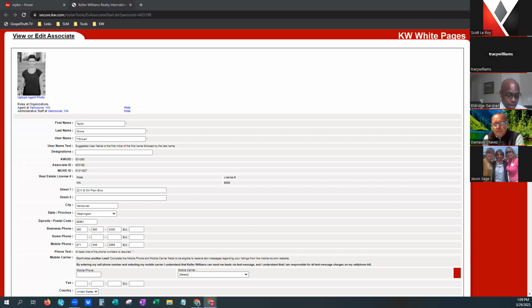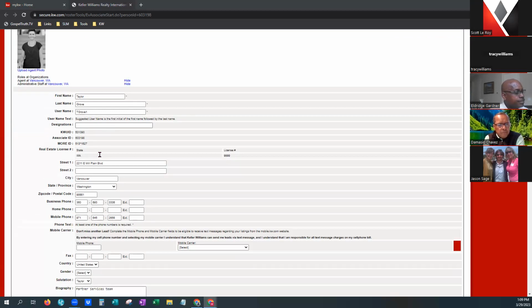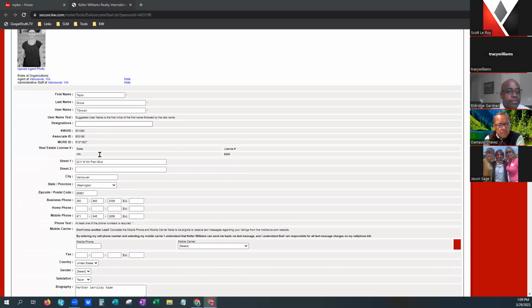And as we follow a little bit down, designations, these are any of the designations that you've earned. Think about like a seller representative specialist, SRS, or any other accreditation class that you've taken that you would like to put your designations on here. You can do that right there. The next few boxes, these are going to be specific for a central database within KW, your local market center office as well. So not much to explain here.